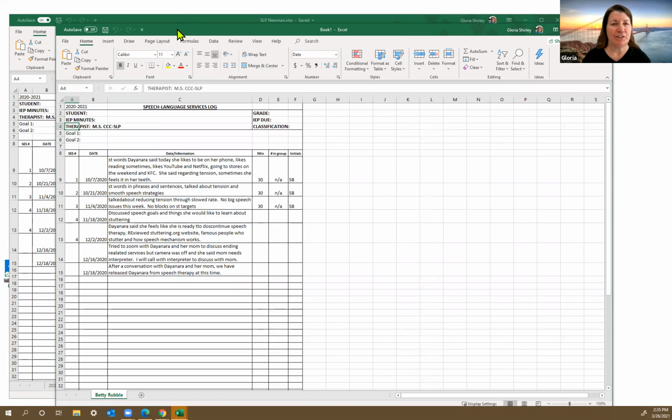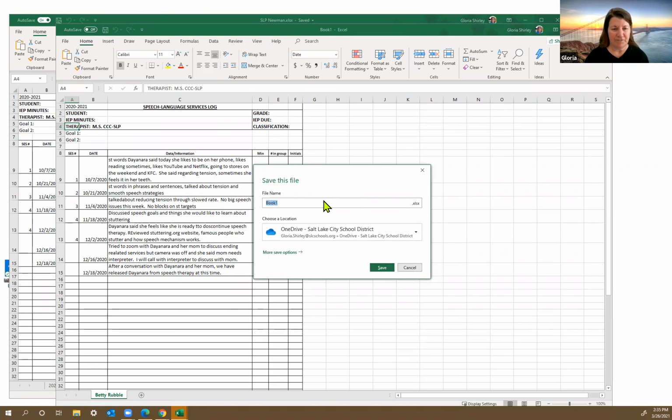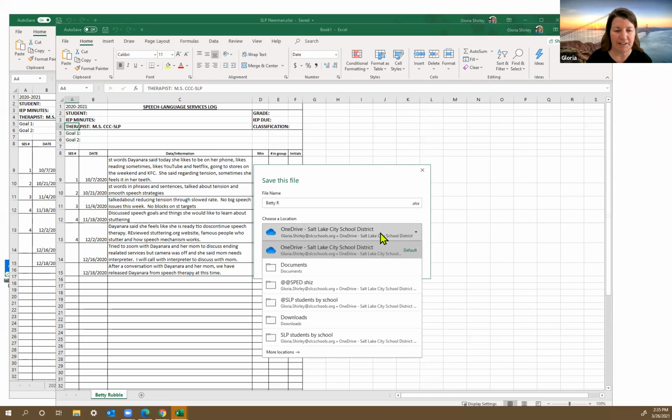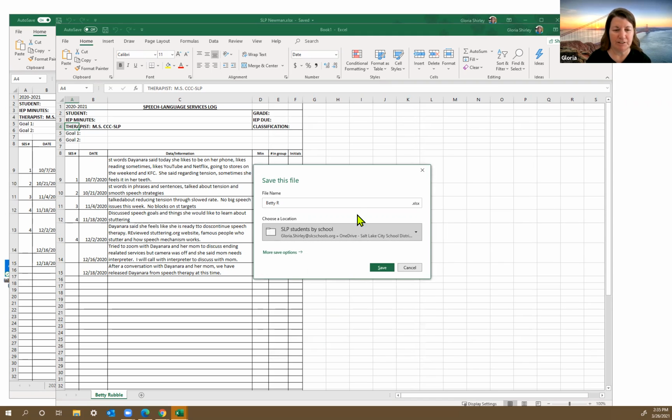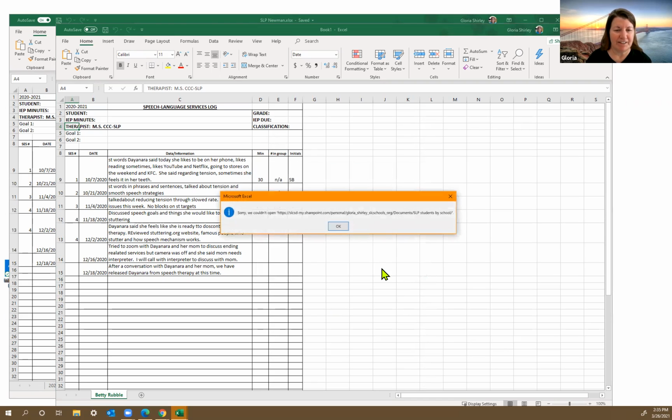So what I want to do, because I don't want it to be called Book 1, I want it to be called Betty. So I'm going to come up here and click on Save and give it a name. And then I'm going to pick where I want it. So where do I want that file to go? I'm going to pick this folder. And we're going to save.